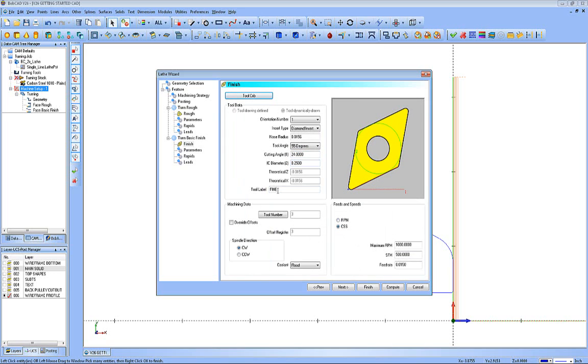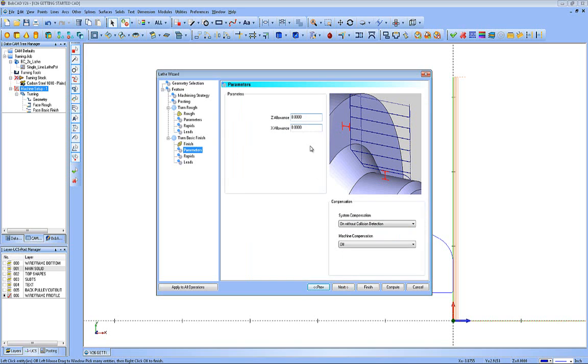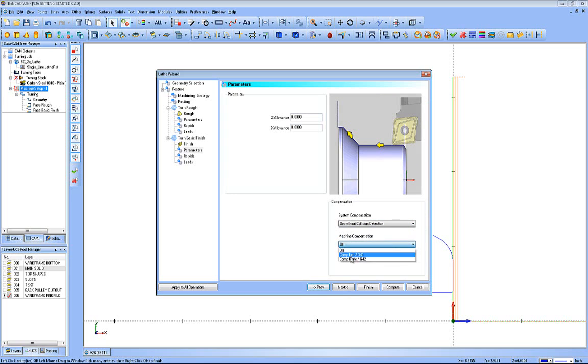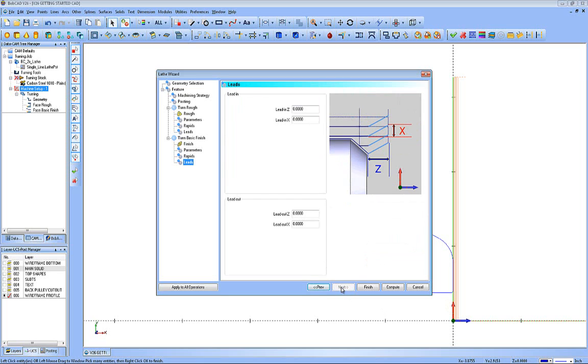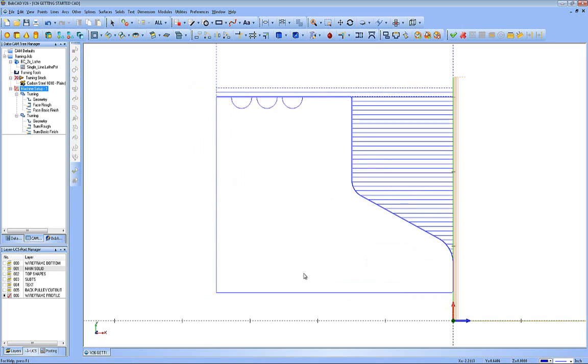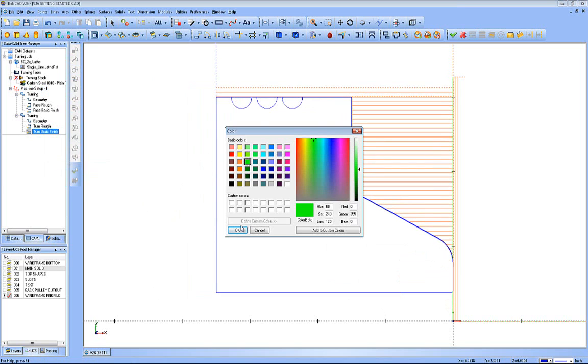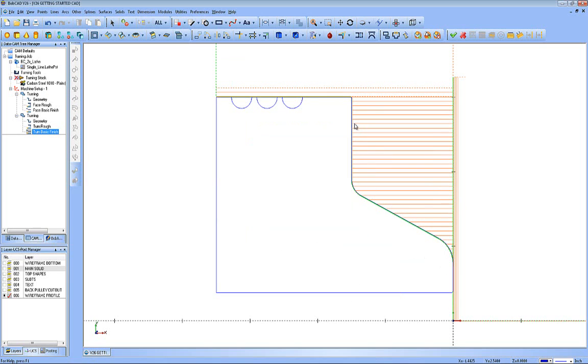And I'll just call this finish diamond turn. This will be tool 3. Set up your speeds and feeds. No allowance for finishing, on without collision detection. So it's just going to do the tool nose radius. And I'm going to use machine comp so I can have adjustment at the machine. We'll use the default rapids type, and again 0 for the leads. We'll compute it. So very easy to go through. Again, I'm going to make the roughing color orange and the finishing color green. So you can see the finish is just the one pass.